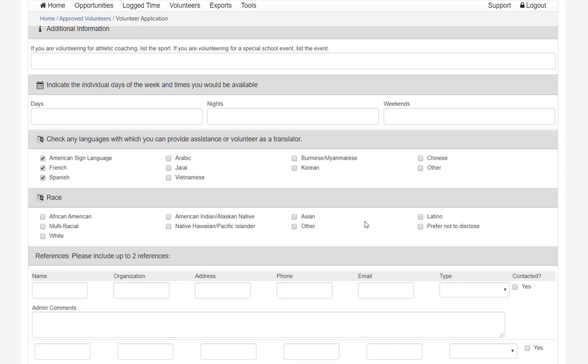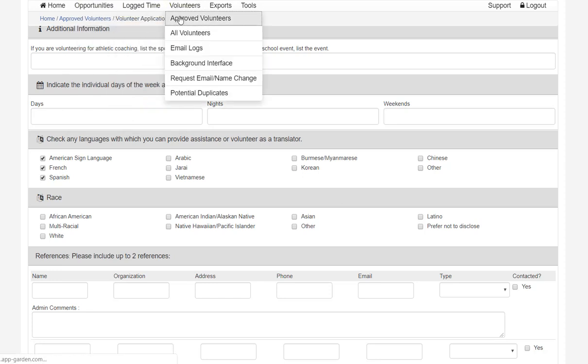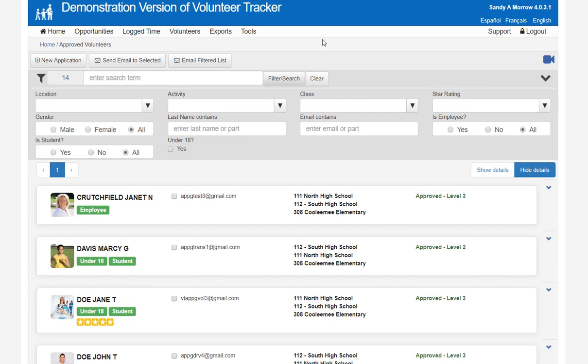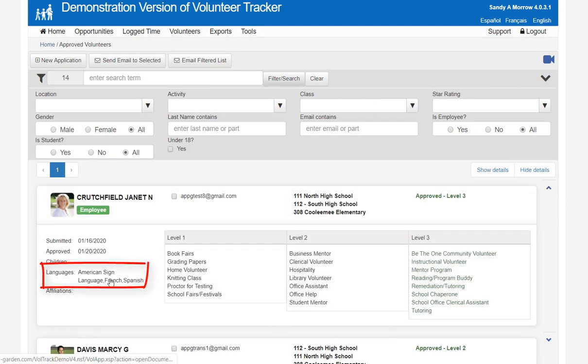And so now I'm going to show you how helpful that can be, what it looks like once the volunteer is in the system. So if we go to our approved volunteers, and if we expand the volunteer profile, the languages that they selected in their application will appear down here. In this instance, this particular volunteer knows American Sign Language, French, and Spanish. The race won't show anywhere on this view. It only shows if you open up the volunteer application.